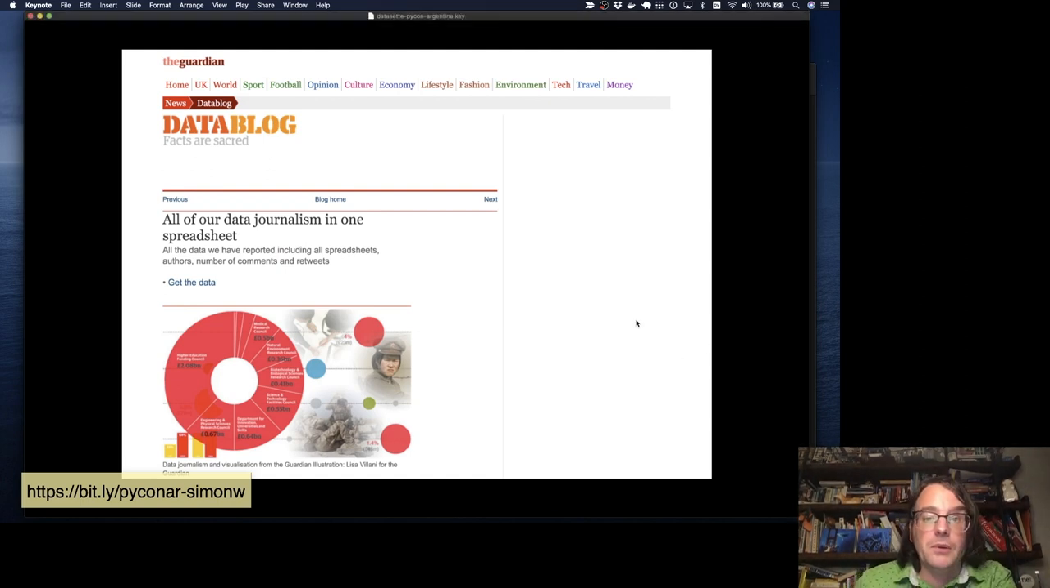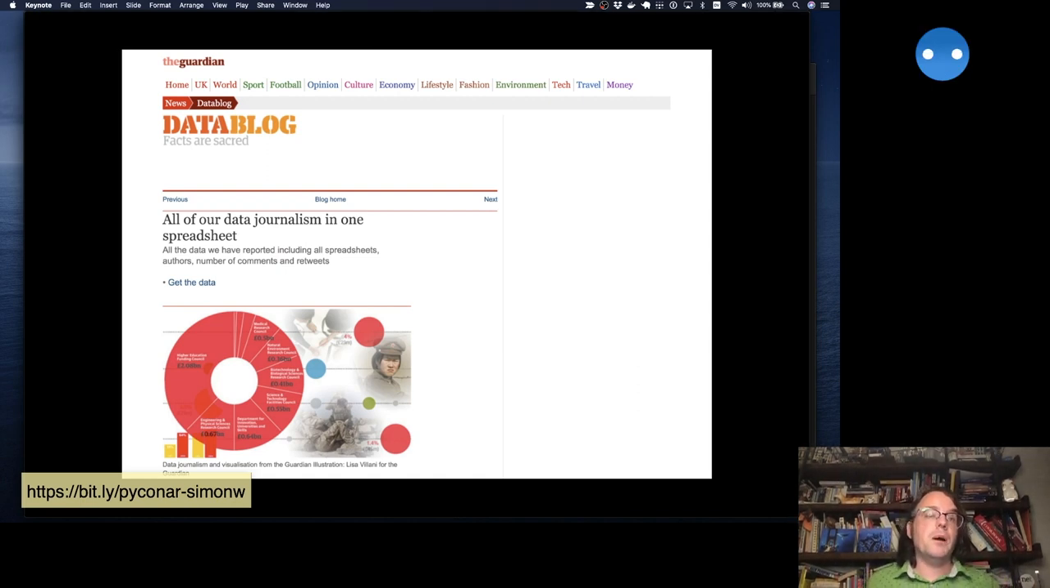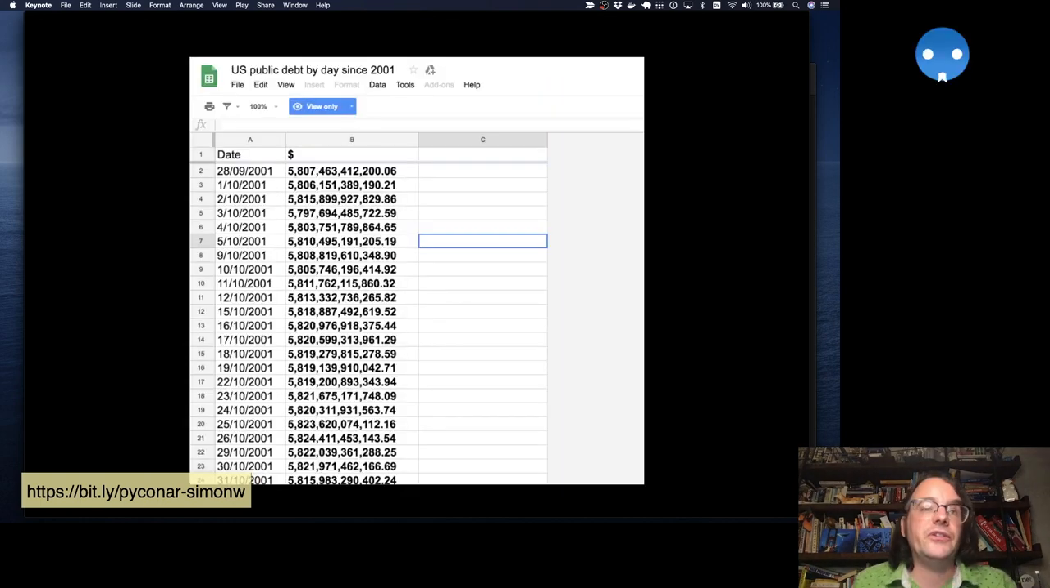We created the data blog, and the idea was anytime we put out a story with data in it, we try and publish the raw numbers as well. And we ended up using Google Sheets. So each story that was published with numbers would have an accompanying Google Sheet where people could get at the data and use it to potentially build their own visualizations and explore it on their own.